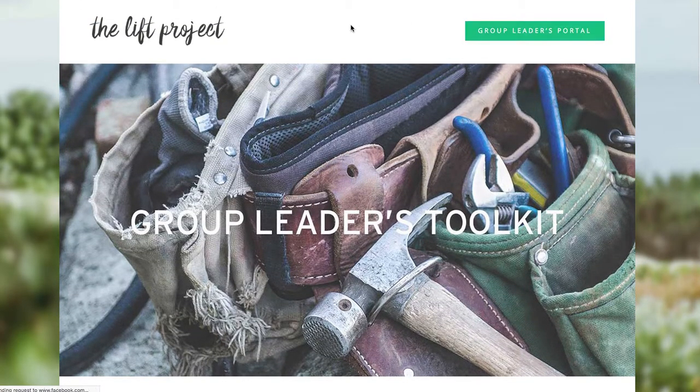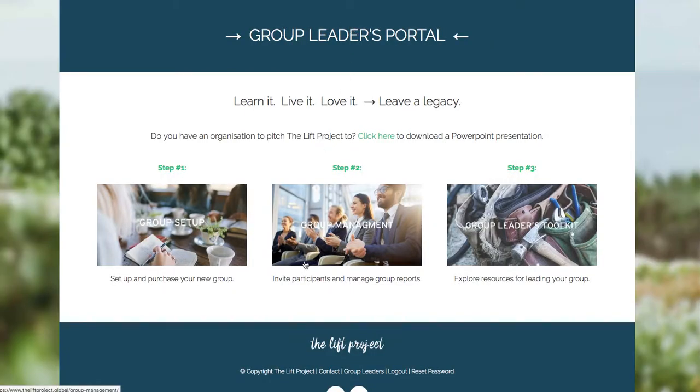So going back to the Group Leaders portal, just a brief overarching statement. So essentially this is your Group Leaders portal. Step 1, set your group up. Step 2, manage your group. Invite your participants and see how they're progressing. And then step 3, your Group Leaders toolkit, where you can access resources on how to help you deliver the program.